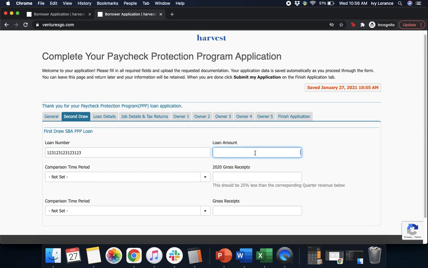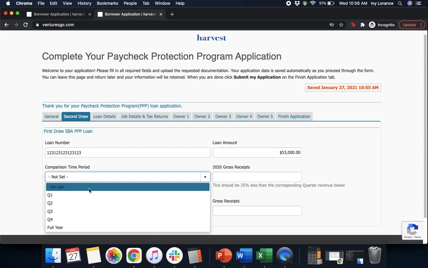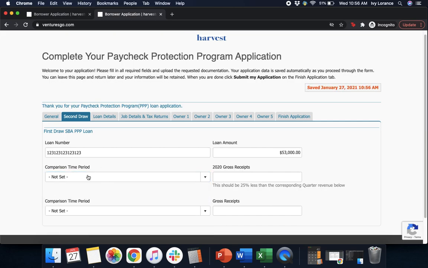The loan amount, the comparison time period, so you can look at Q1, Q2, Q3, Q4. The reason why this is important is this is where you're going to be able to see what your 2020 gross receipts are. This is what you're going to be comparing that to. So for instance, I'm going to click Q3, 2020 gross receipts. This is going to be 25% less than the corresponding quarter revenue below.